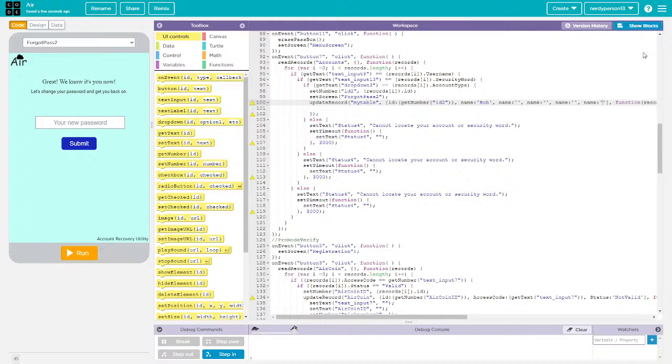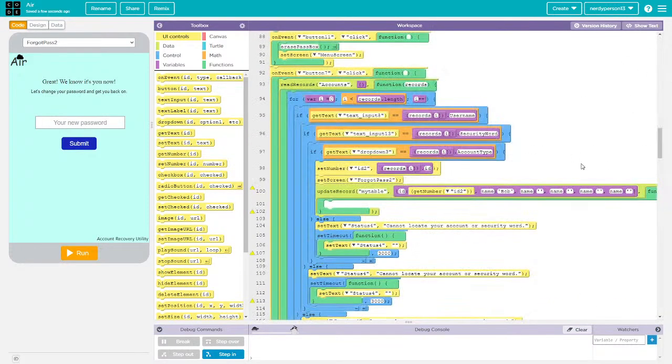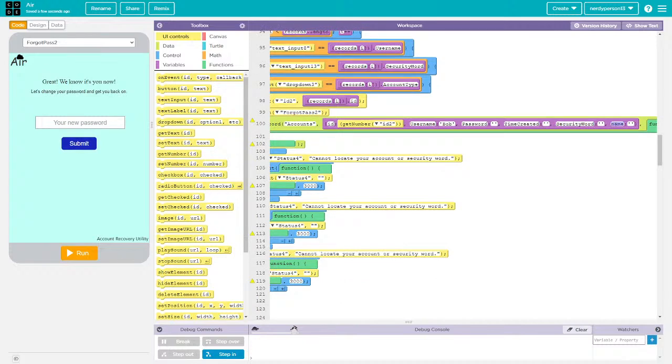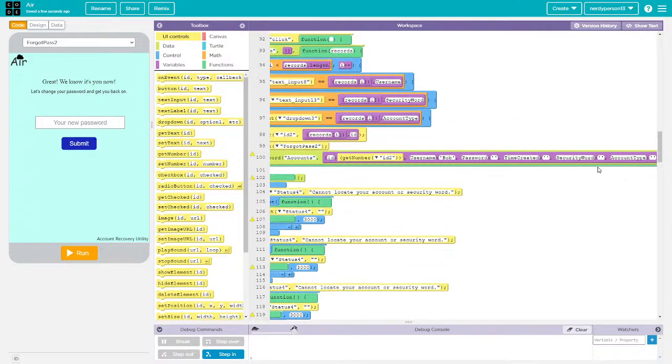1, 2, 3, 4, 5. Yes. So you don't want to black out any information. So we need to have some type of system on that. And it's this system, basically. So what we're going to do is on username. So username, password, time created, security word, account type. Okay, cool.